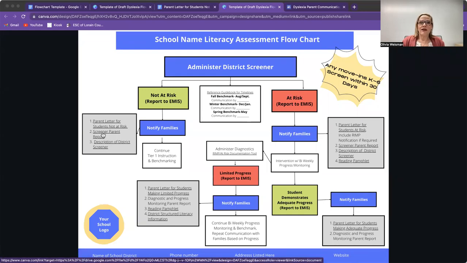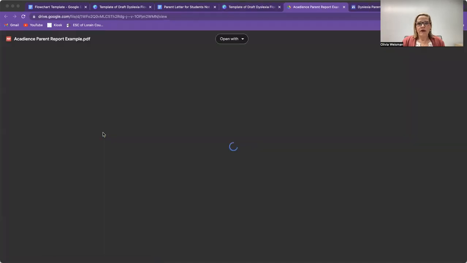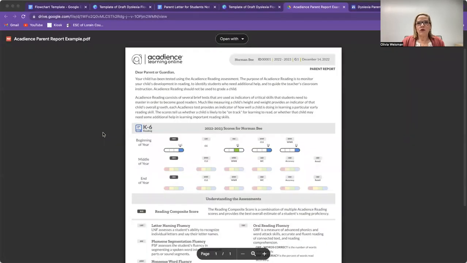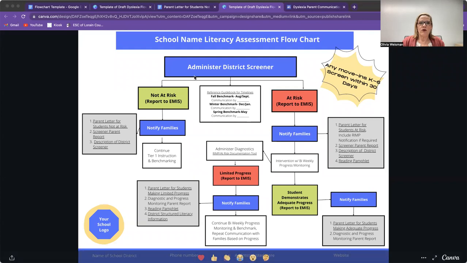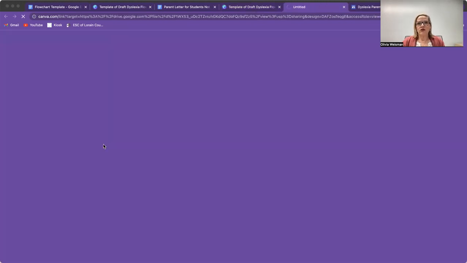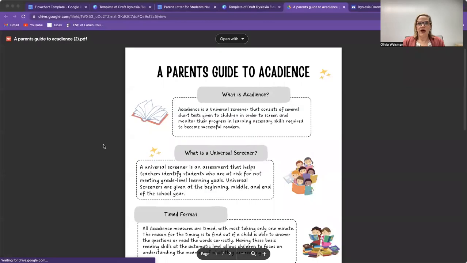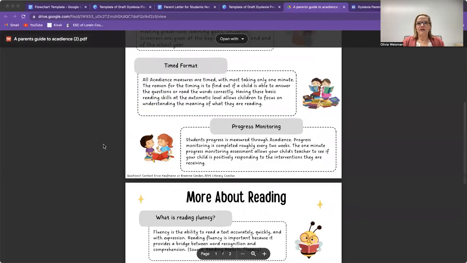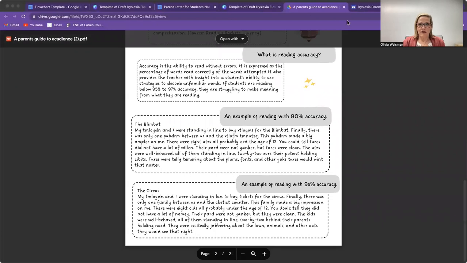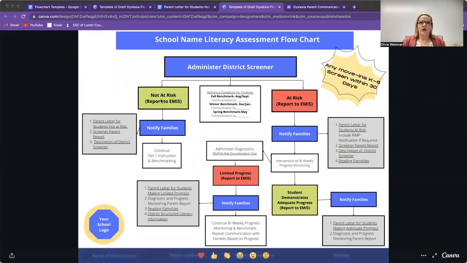What is in place there right now is just a sample. This is a sample screening report. The district put in a sample of Acadience. That is not what you will be using. It depends on whatever you're using for that specific student, as well as a description of your district screener. And here's a sample of that. They had an example of Acadience because that was the screener they gave as an example there. So you would put in whatever belongs there for you.